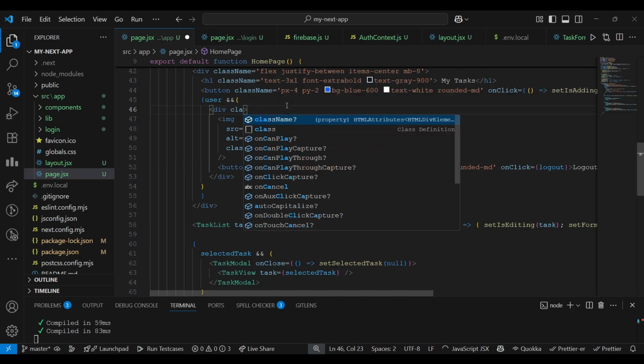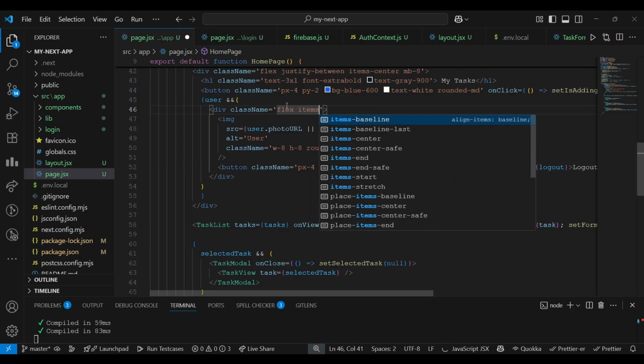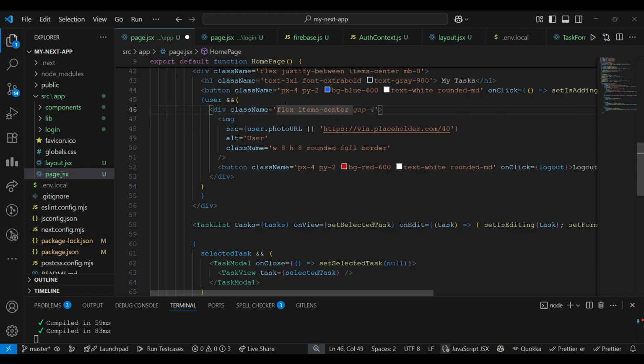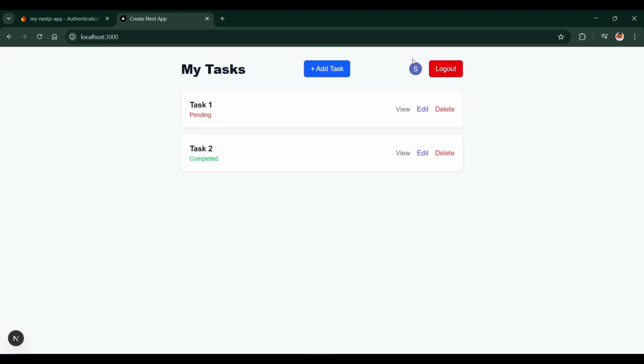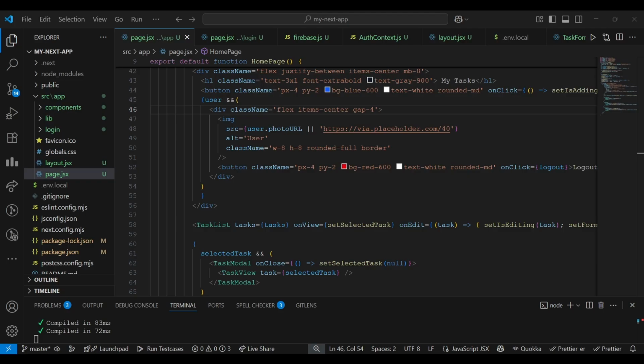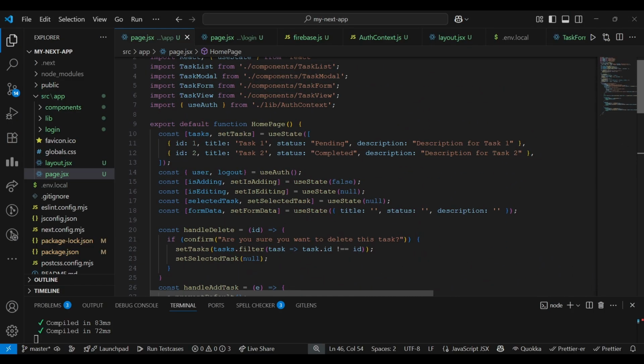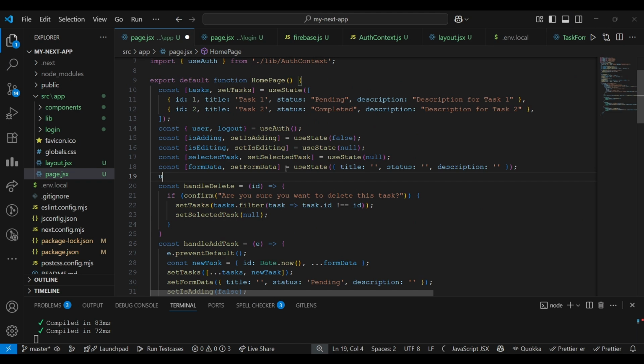I need to change it here. The class name: flex, items-center, and the gap should be 3 or 4. Once I save this and redirect my page, it will show here as add task, my picture, my profile picture, and the logout button. If I click on the logout button, it will redirect to the login page. So for that I need to make a useEffect here also, just like useEffect.